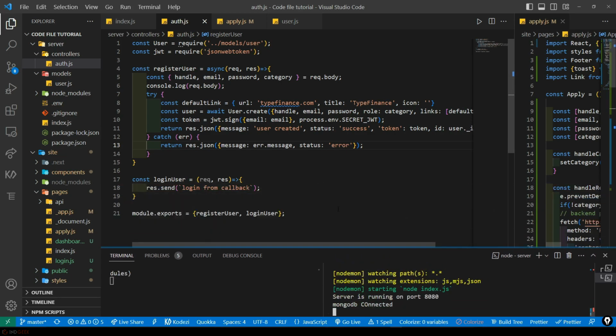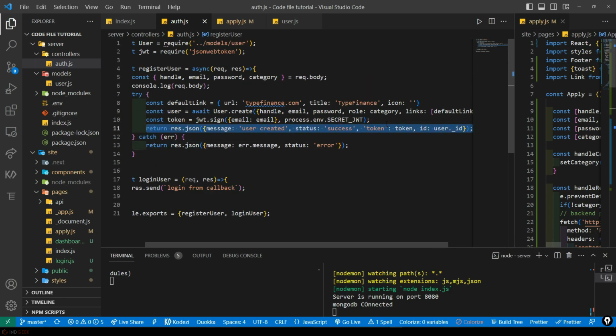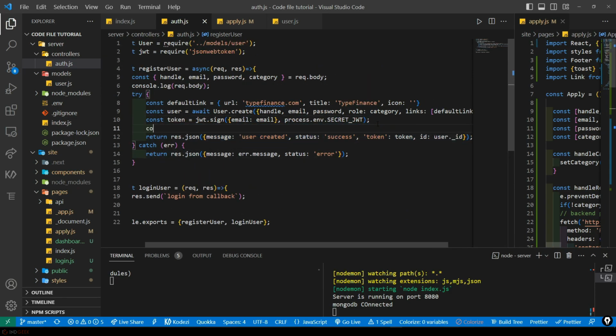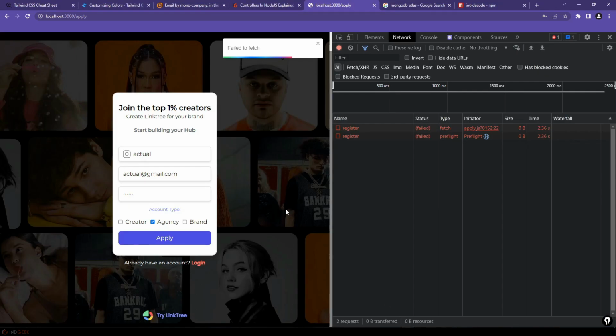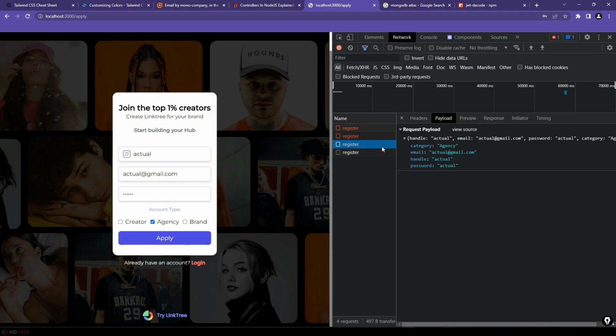MongoDB is connected. Before returning, we will have to console log the user to debug this. Console.log user. So if the user is created, it will console log this, and before that we will add a message user. Yeah, that's great. Now let's send a request.